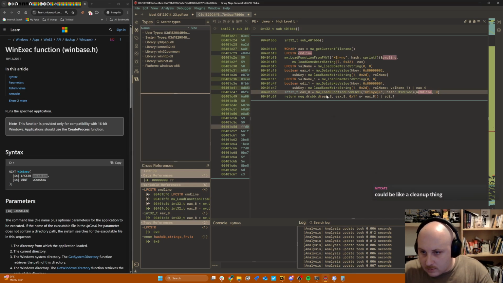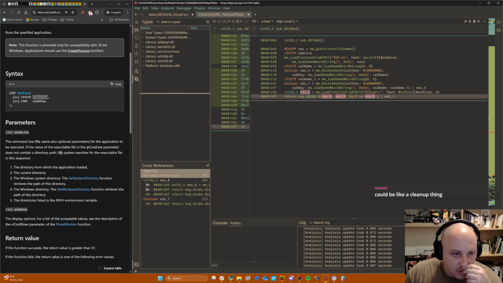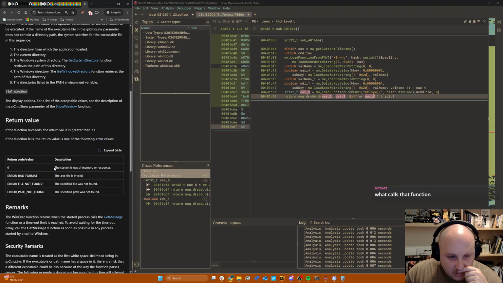Let's leave it as such. And WinExec, what does it return? If the function succeeds, the return value is greater than 31. If the function fails, the return value is one of the following error values. So you have invalid exe, file not found, specified path was not found.